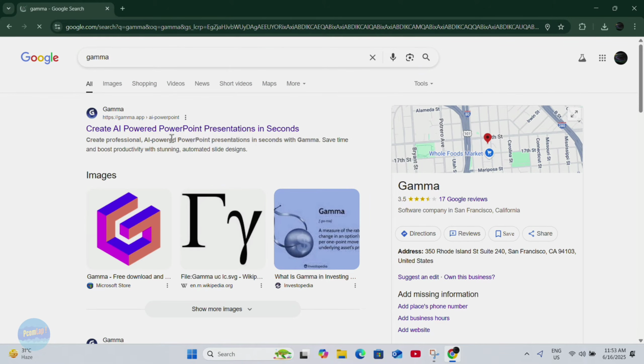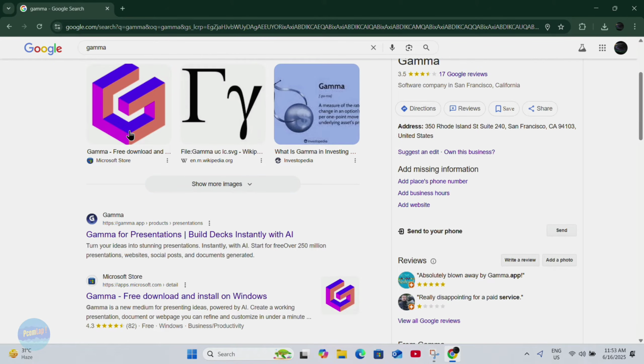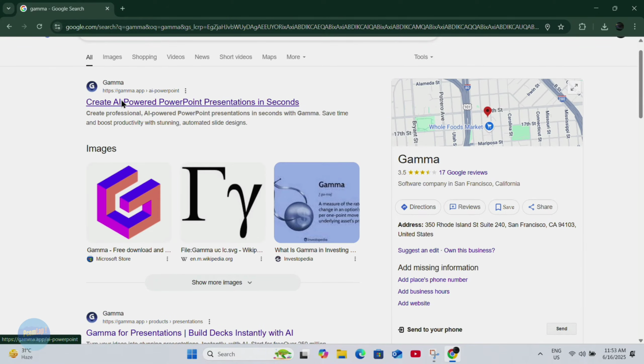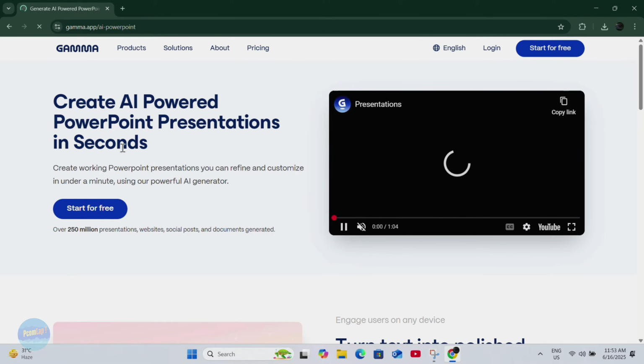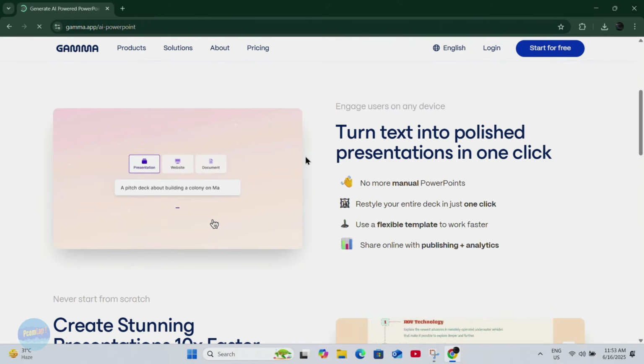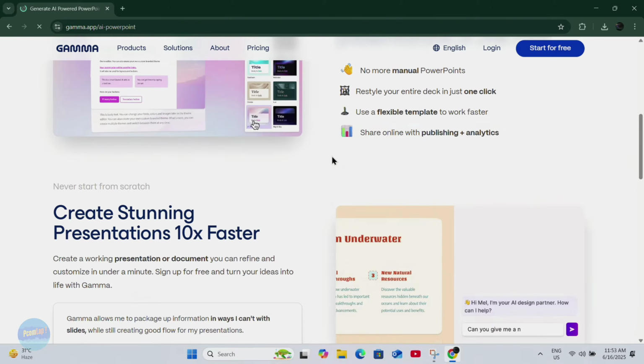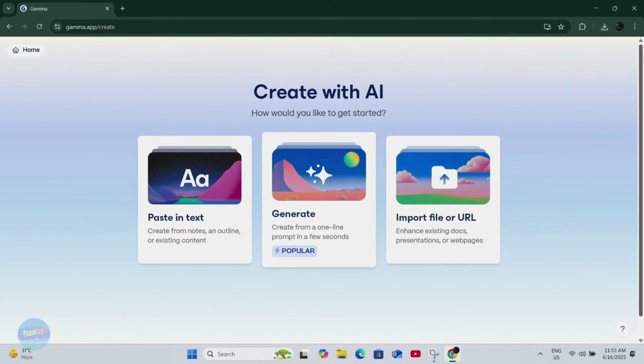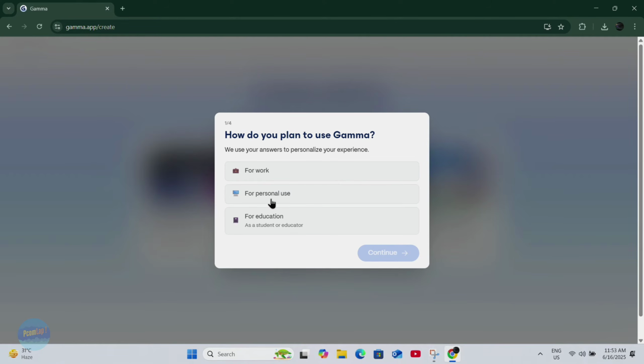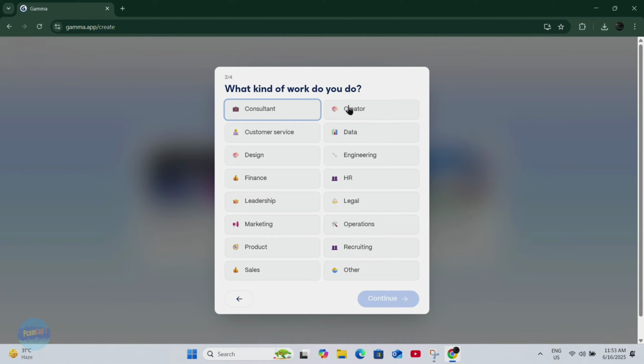First of all, go to any web browser like Chrome, MS Edge, or Mozilla Firefox. Head to gamma.app and sign in using your email or Google account. I have a Google account, so I am continuing with the Google account. Customize your account.